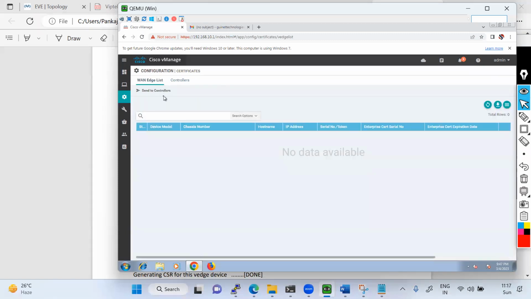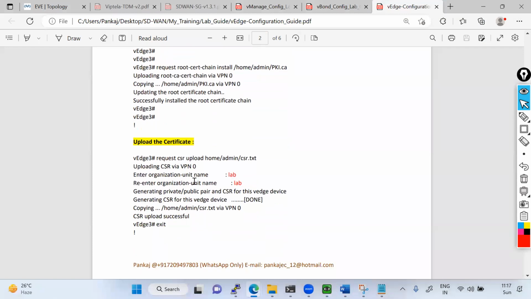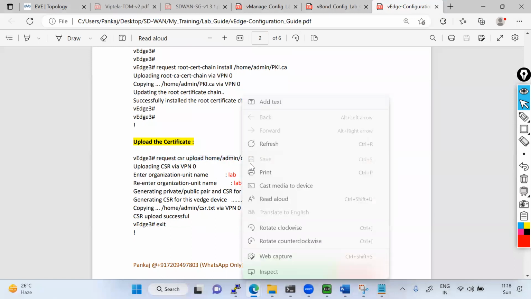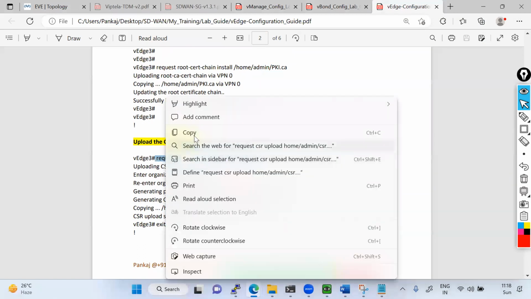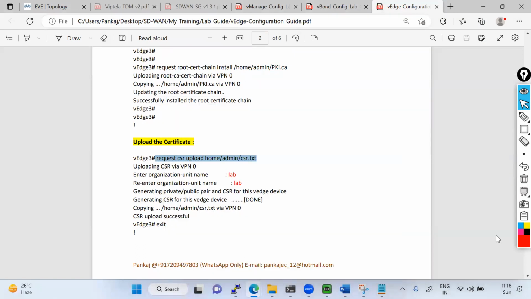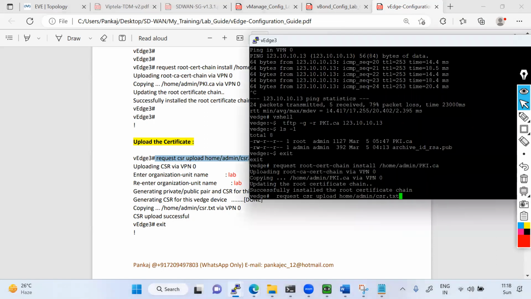Unless you're having the vManage list available from the Excel file from Cisco, here we just have to generate the CSR by adding this command. The process will be the same, but it is more CLI. We just have to generate the certificate signing request. Once it is generated, we have to get this certificate signed from the root CA.